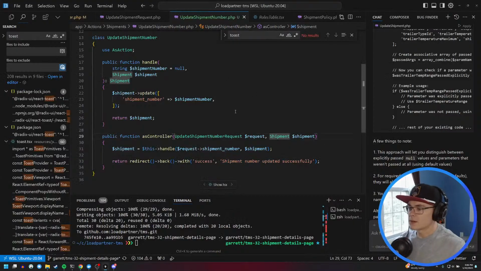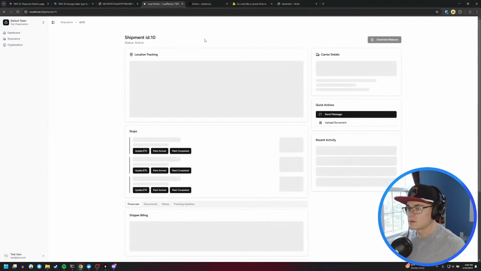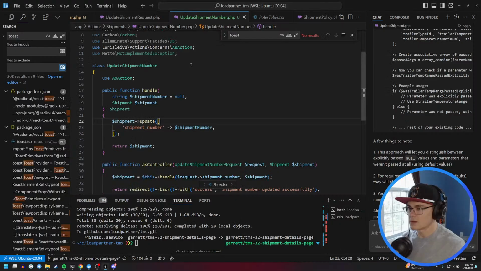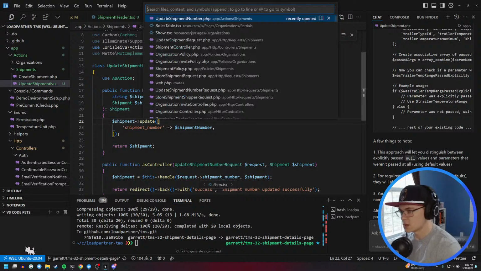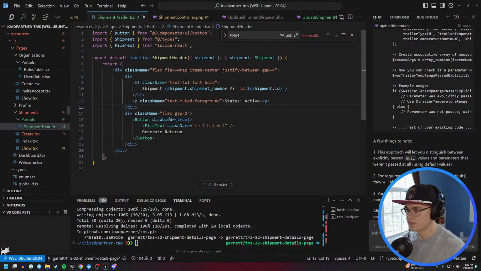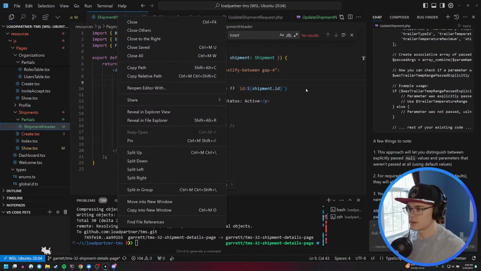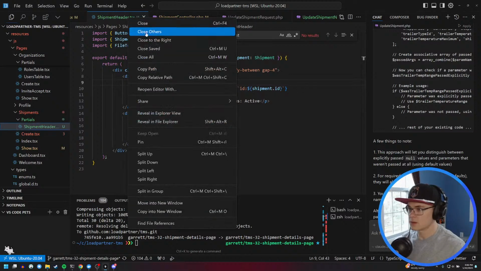Anyway, we can get there when we get there. So this should work now. So let's go to, we have update shipment number. So let's add a little pencil, I think. So let me go back to where we started, which is shipment header, right? And we've got our status active, shipment, blah, blah, blah. So let's close everything. I think we can close everything here.